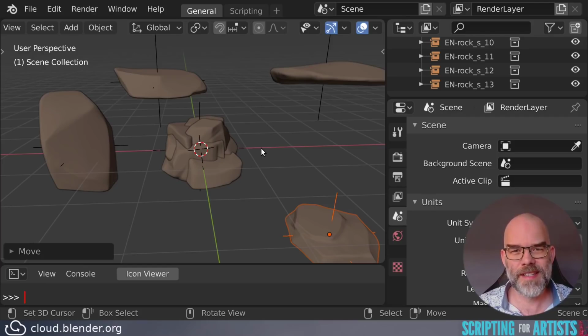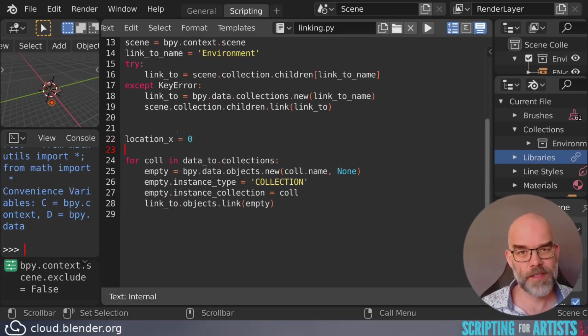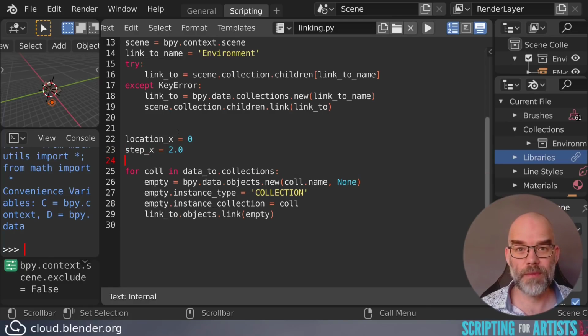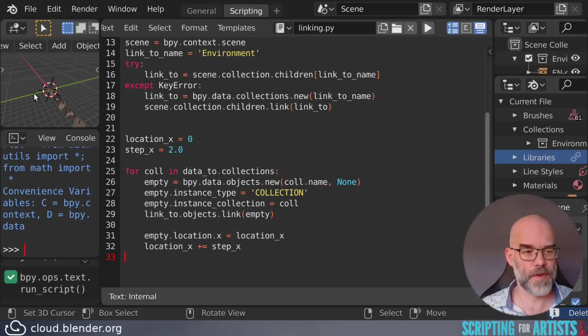Now as a final touch, let's line up all the empties in one line along the x-axis, so that they're nicely spread out and not all lumped in one spot. For that we have to keep track of the x location of the previous empty. So let's just start at 0. And let's give every empty 2 Blender units. Now that they're linked to our scene, we can set their location. And then we can increment location x by step x, so that the next empty will use the next location. Let's delete all the empties, run the script again.